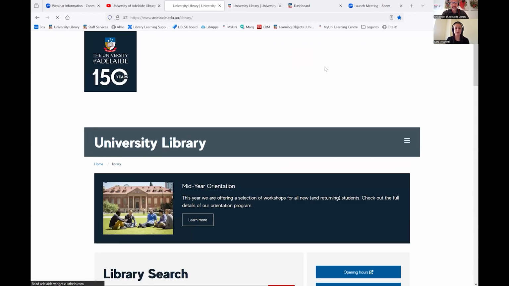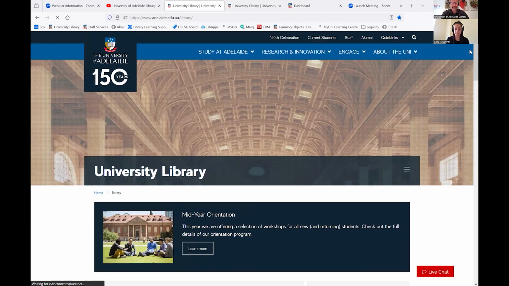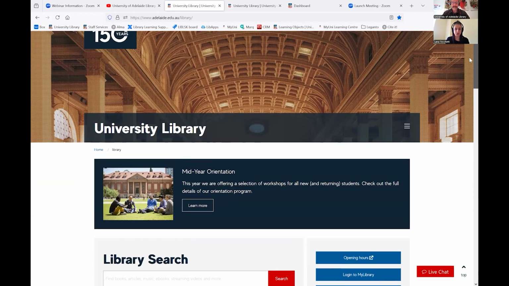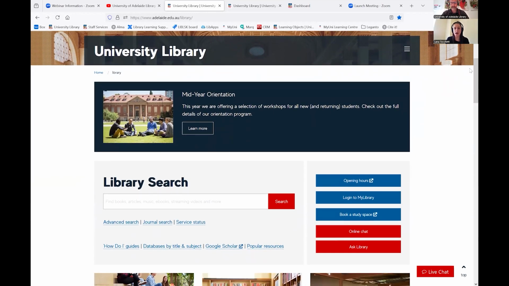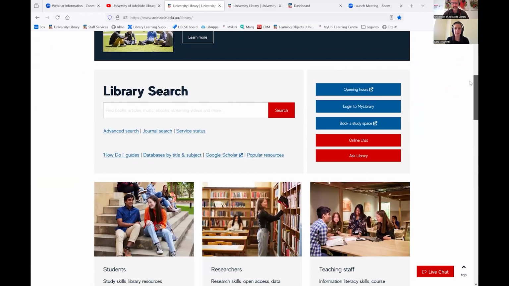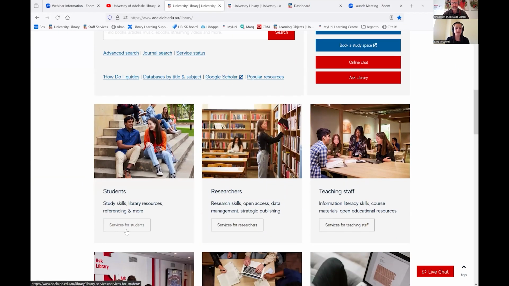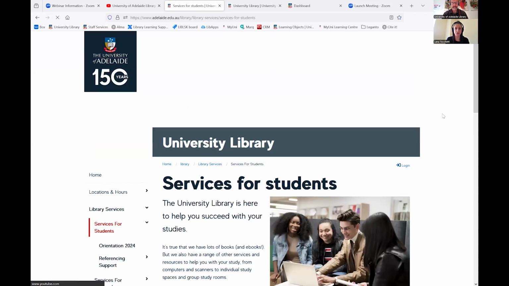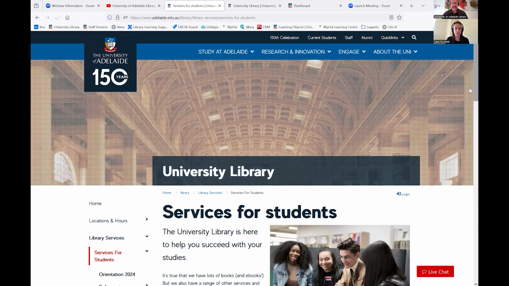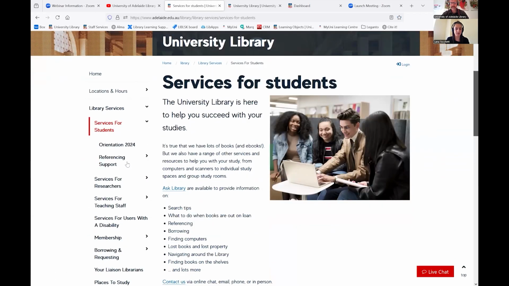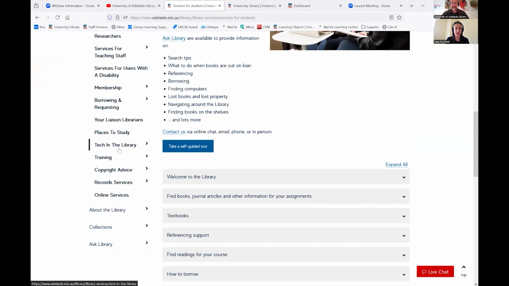I'm going to go back to the library homepage again. The last little thing I want to show you, which is something you can do in your own time if you just want to learn along yourself, is that we have a whole lot of training courses. They're a little bit tricky to find. The best way I find to get there is to jump into services for students, or any of these three boxes, but I'm just going to click on services for students. Then on the left-hand menu, down the side here, if we scroll down, you can see this tab here for training.